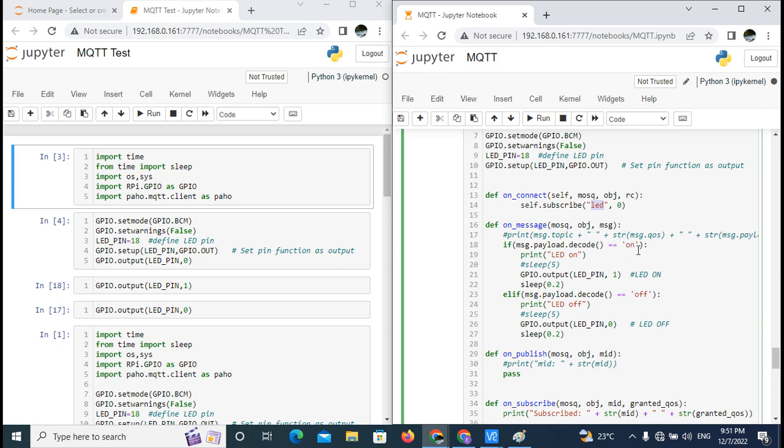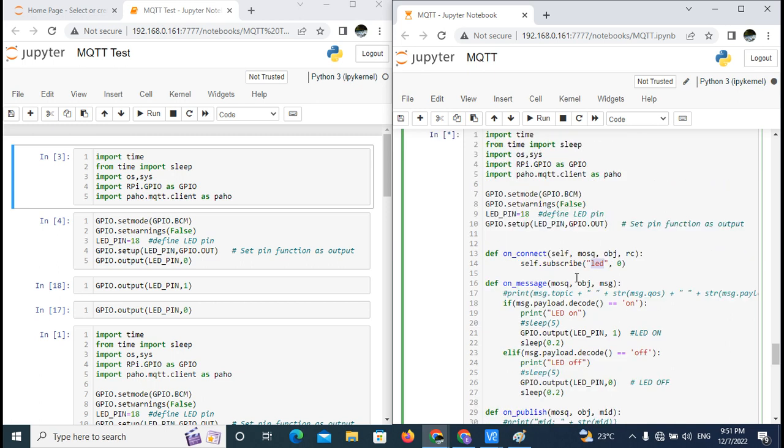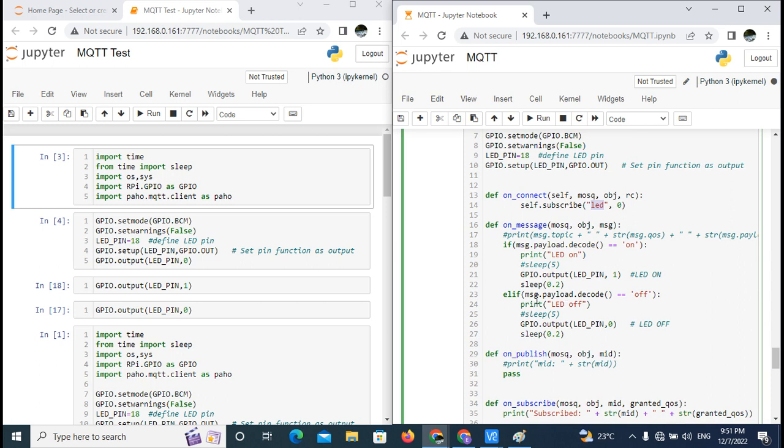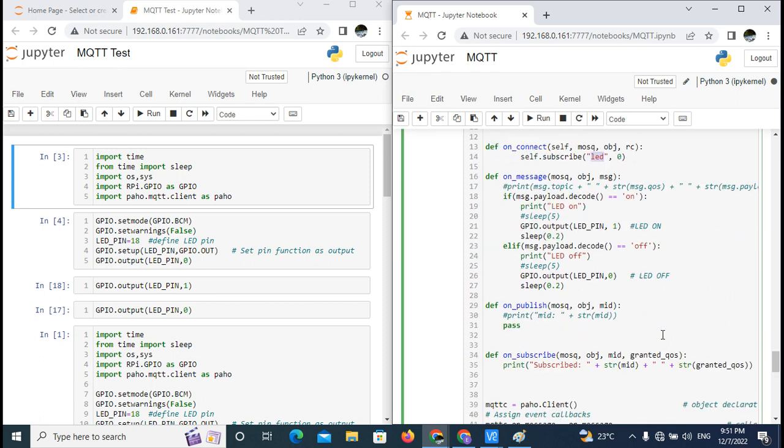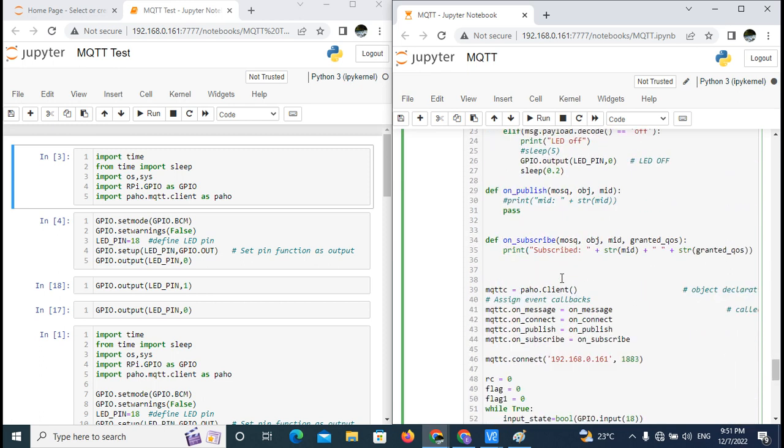Once it comes as an on as a cloud input, the trigger on pin 18 happens. The LED pin is 18. Pin 18 is triggered as high, with a delay. Suppose the message on is okay. Suppose it is getting an off condition. The GPIO pin is set to low as the off condition. It takes some time delay. After that, the publish call.